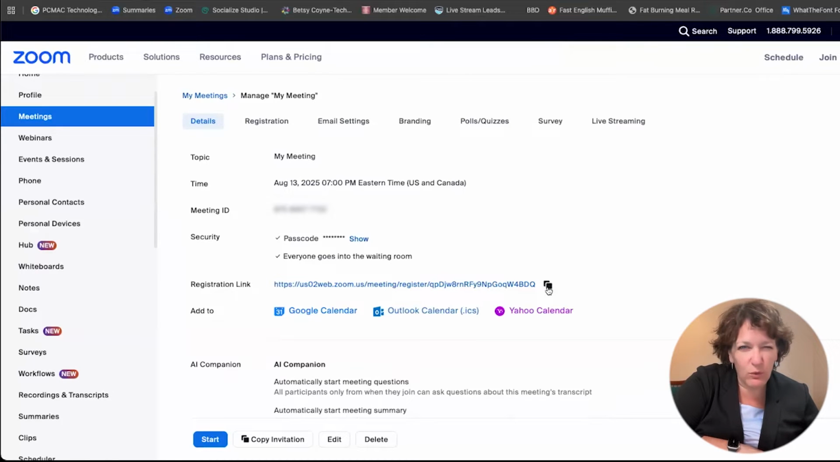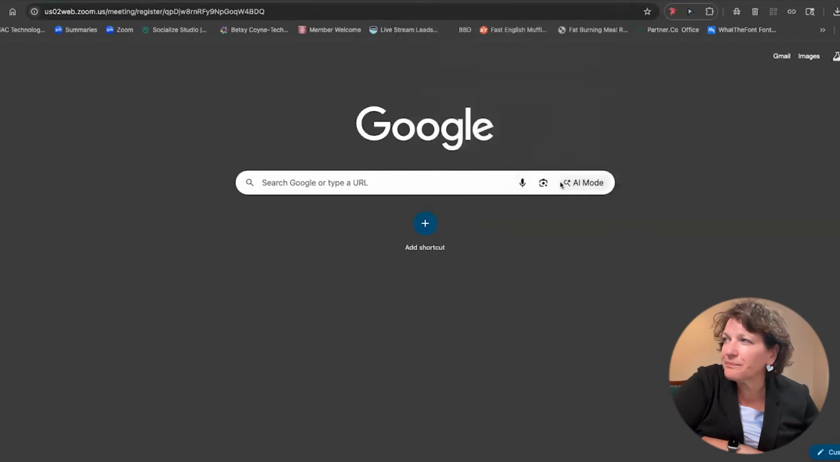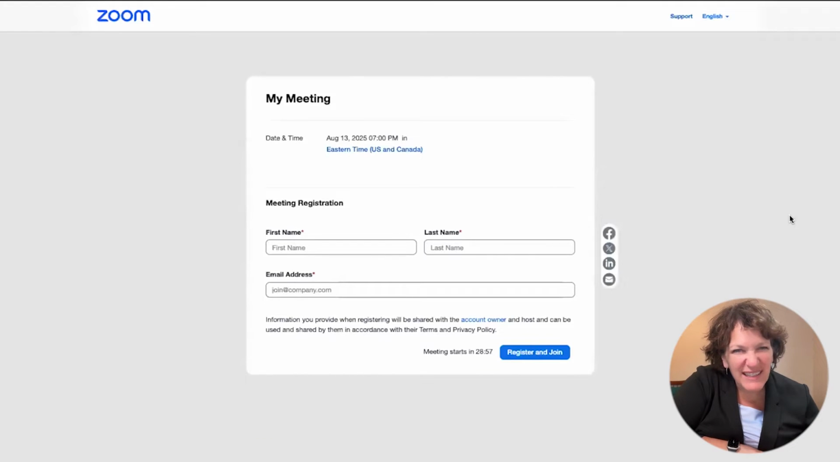But watch this, when you open it, the registration page is very basic. As you see here, Zoom has given you a very basic registration page. It's got the title of your meeting, which, by the way, don't call it my meeting. You can certainly put the name of your event right there. It gives some information and it asks people for the required first name, last name, and email.